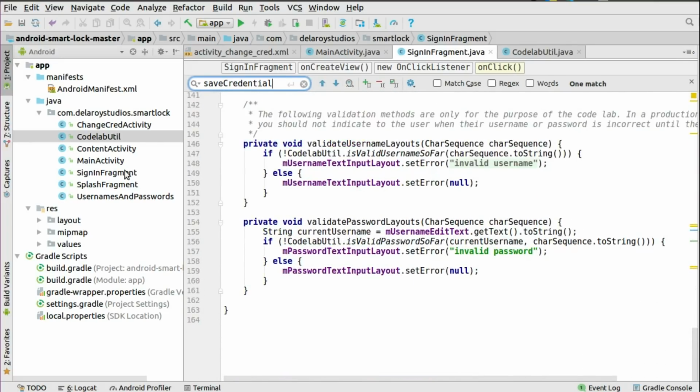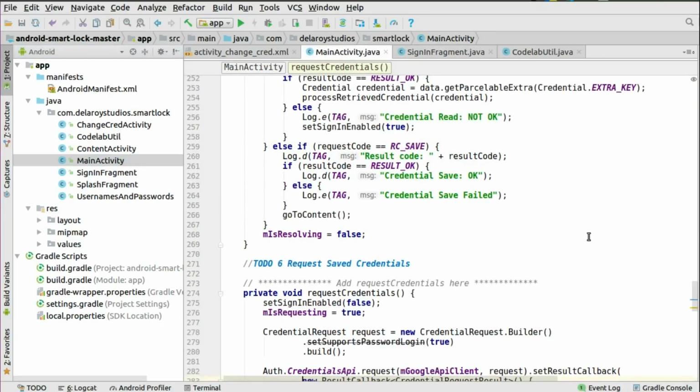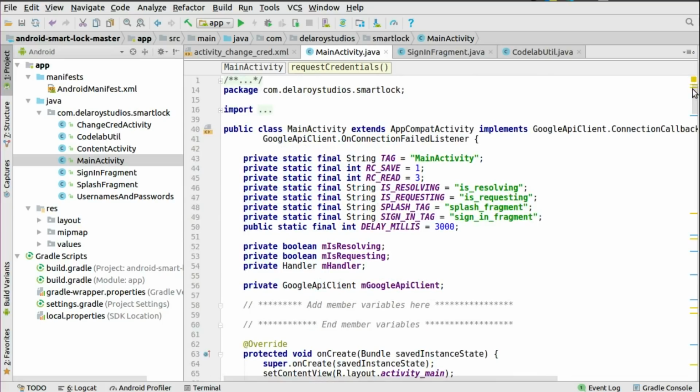Now let's get to look at the main activity. We've talked about the sign-in. We've talked about the splash fragment. We've talked about the username and password. Now the main activity, where the integration of the sign-in fragment and the splash fragment is actually going to take place. This implements the Google API client connection callback, and also the Google API client connection failed listener. And you have to override a couple of methods once you implement the Google API client classes.